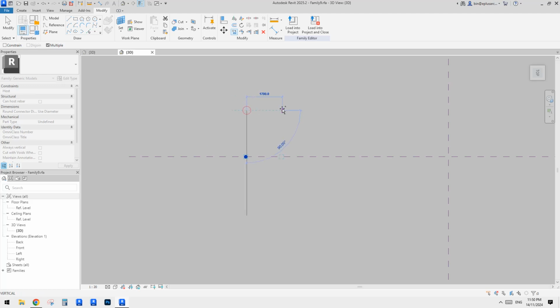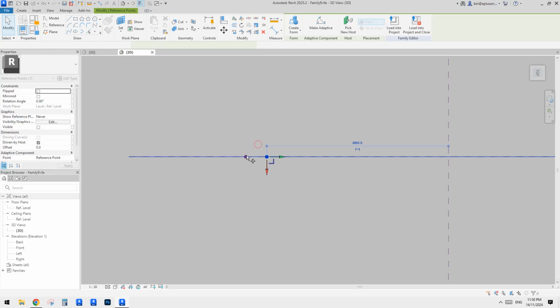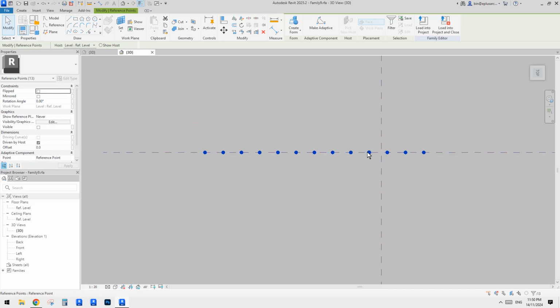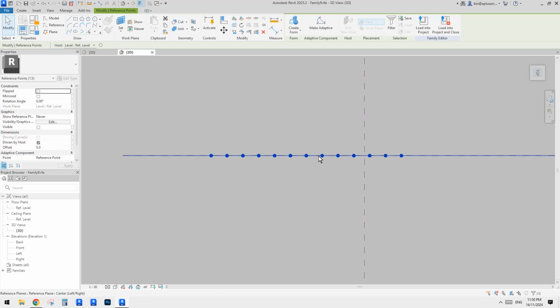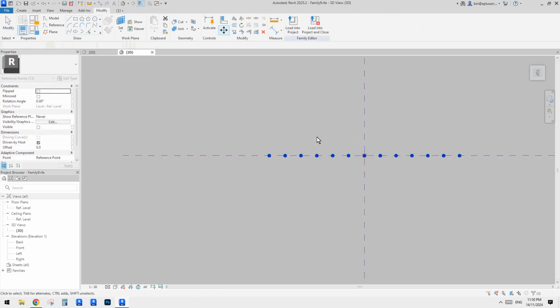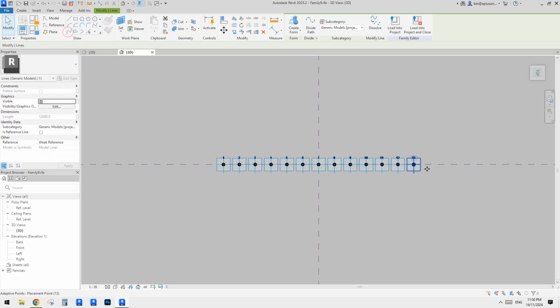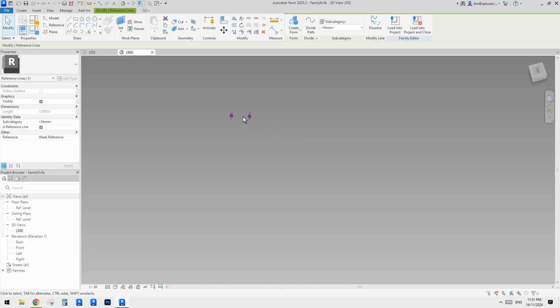It doesn't really matter, as long as they are aligned. How many points do we have? Like 10 or 11. Yeah, that should be enough. Maybe I'll move it to the center. Now make adaptive points, create spline through points, make it a reference line. Then we have those profiles with points.